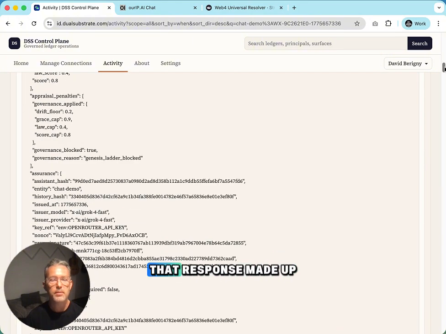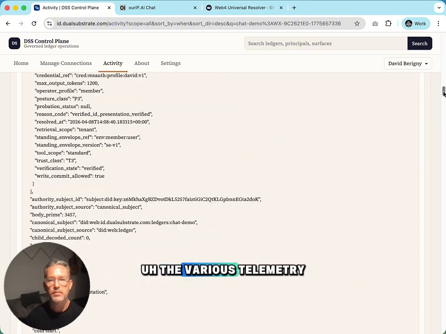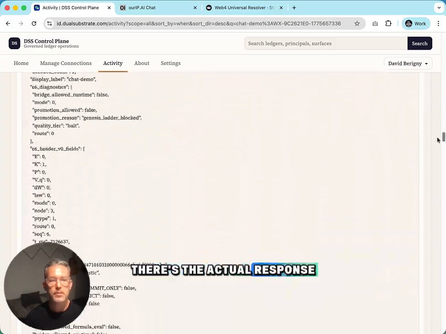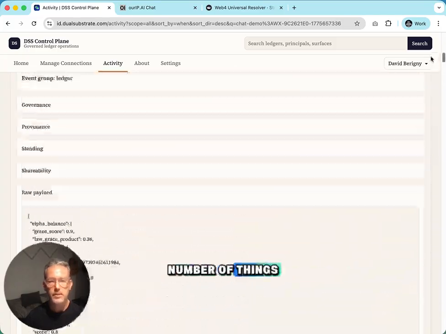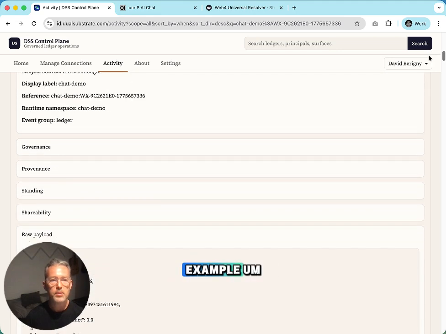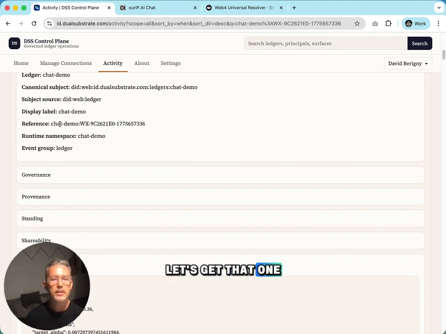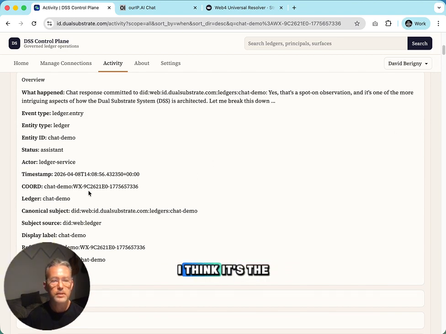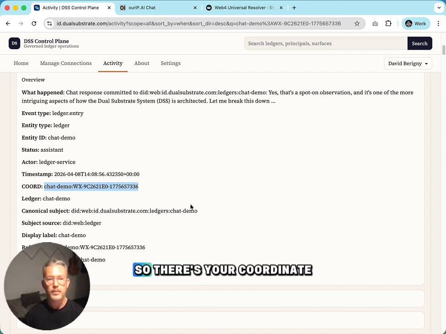So what was that response made up of? The various telemetry or metrics that are used. There's the actual response there. You can see a number of things. So let's say, for example, let's get that one. There it is there, reference. Actually, let me just double check I've got the right one. I want the coordinate. I think it's the same anyway. Yes, it's the same. Let's grab that. Okay. So there's your coordinate.